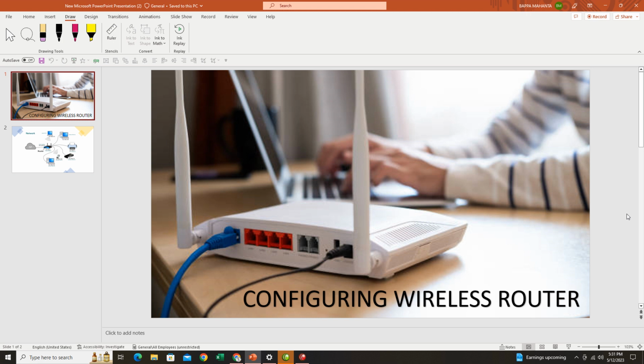Channel Tech Jupiter. Today we are going to understand what the requirement of a wireless router is and what the process of configuring this wireless router is.